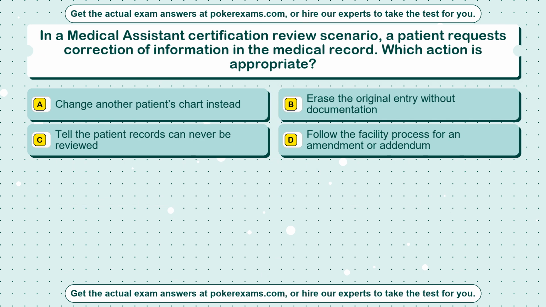Question 73. In a medical assistant certification review scenario, a patient requests correction of information in the medical record. Which action is appropriate? Option A, change another patient's chart instead. Option B, erase the original entry without documentation. Option C, tell the patient records can never be reviewed. Option D, follow the facility process for an amendment or addendum.